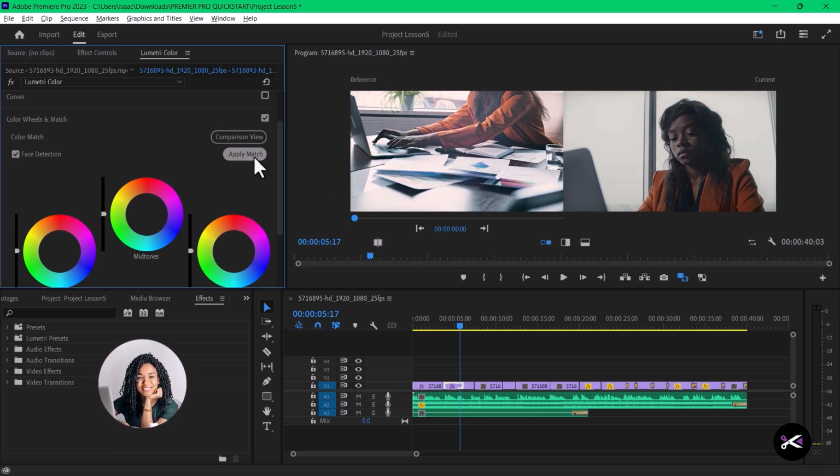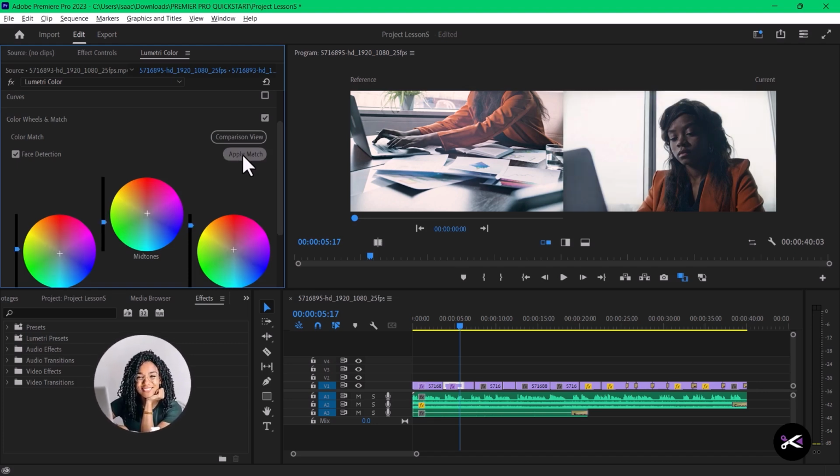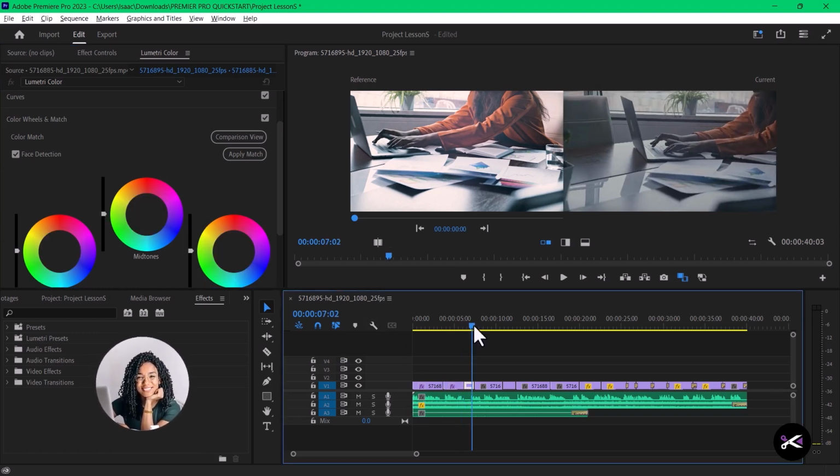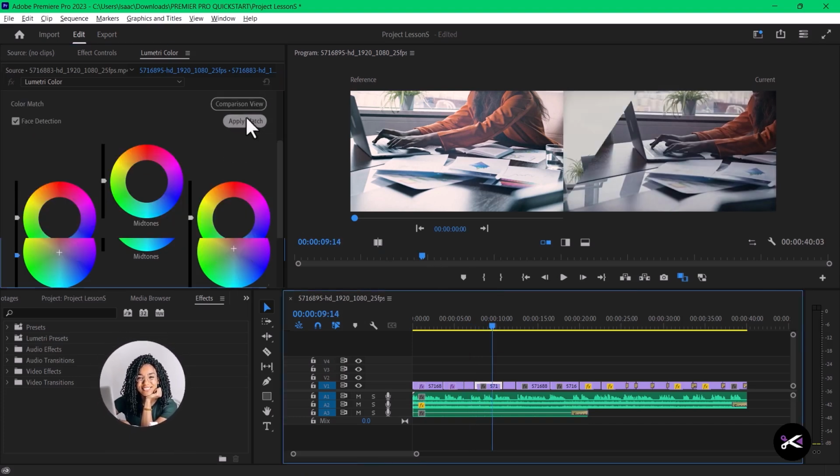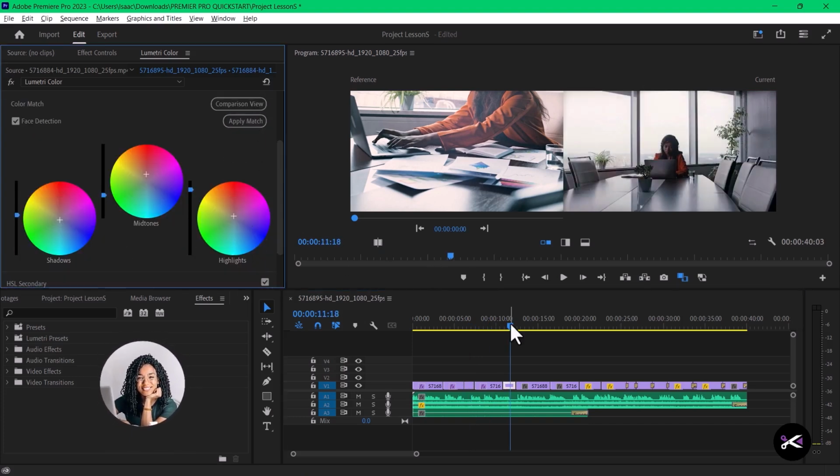2. Apply color match. Select the other clip you want to adjust, like the close-up of the boss lady. Then, in the Lumetri color panel, go to the color wheels and match section. Click comparison view and choose the frame you want to match to. 3. Click apply match. Premiere Pro will automatically adjust the colors to match your reference clip.